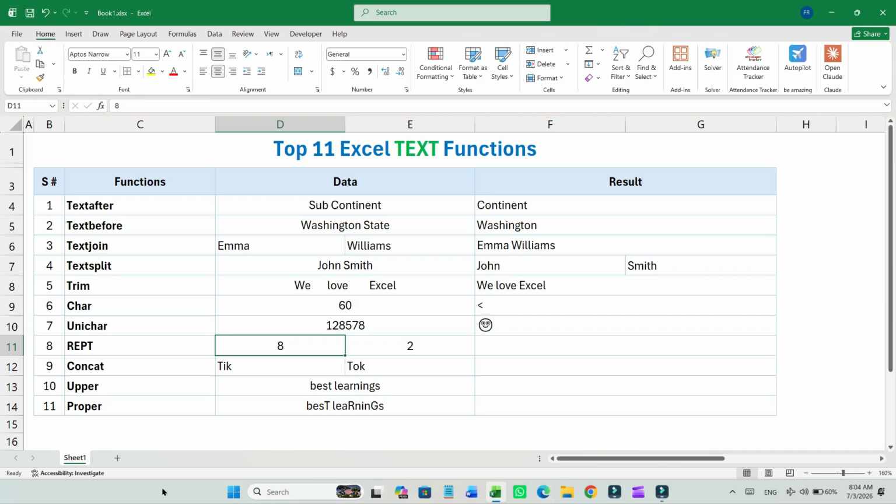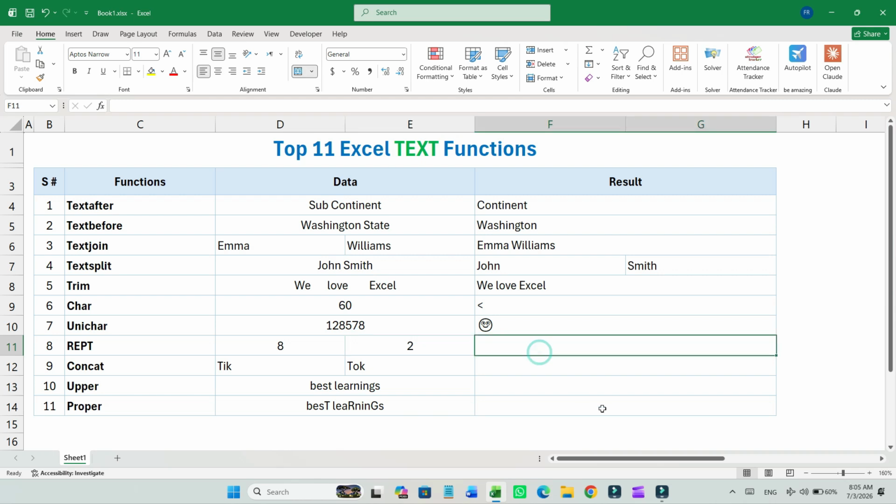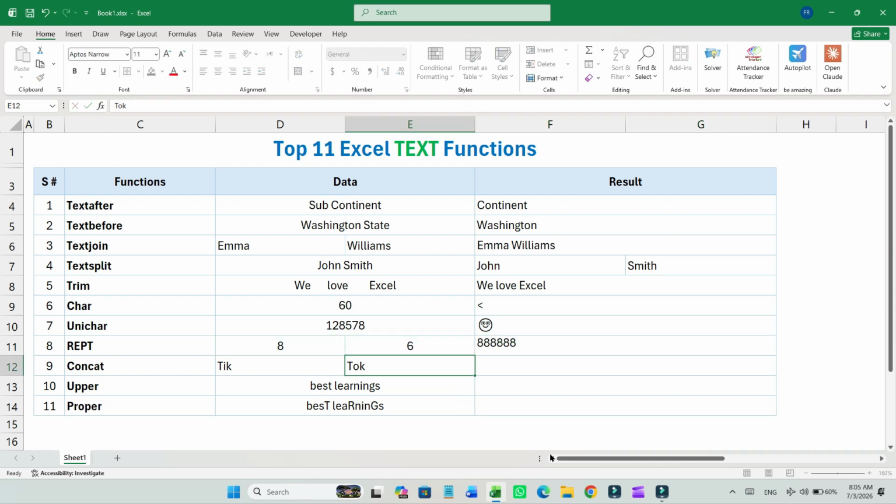Function 8, REPT. Now imagine creating progress bars or repeating characters automatically. Instead of typing the same thing again and again, use REPT. Type equals REPT, open bracket, select D11, comma, select E11, close bracket, press enter. Excel repeats the value automatically. REPT is widely used for progress bars, visual indicators, and dashboard designs.